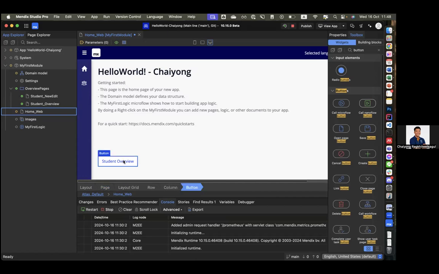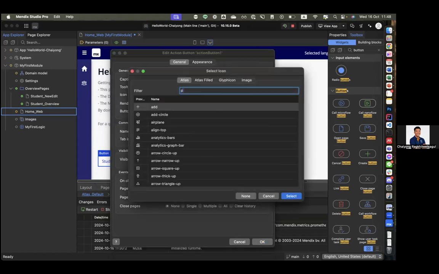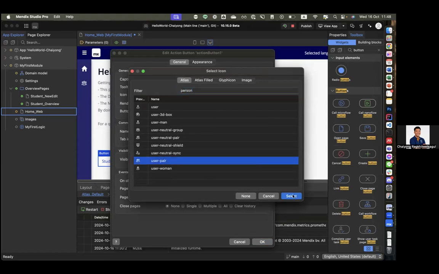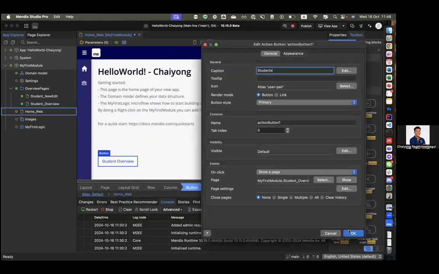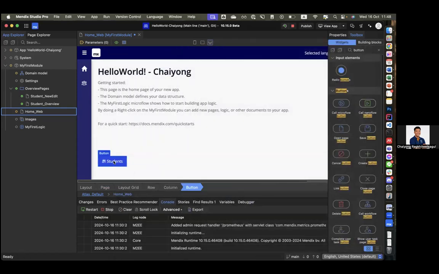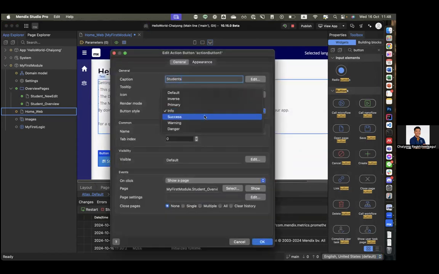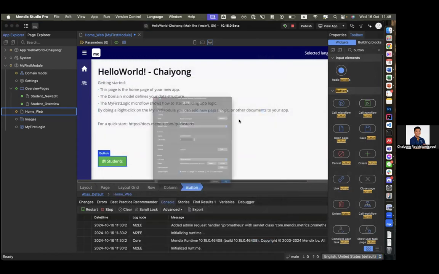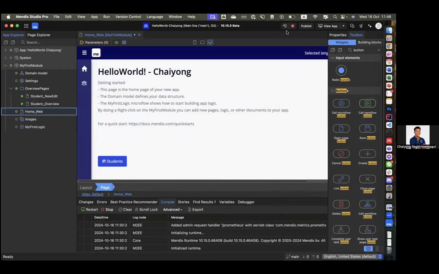Okay, so let's configure the button a bit. I will call this students. I will select the icon to be person, just like I did with the previous one. And then I select some button style. You can play around with the button style. Primary will be blue, info will be light blue, success will be green. Yeah, you can try whatever you like. So this is the primary style and the word students. When you finish this, run again.